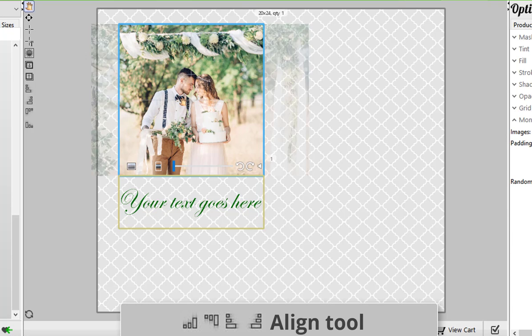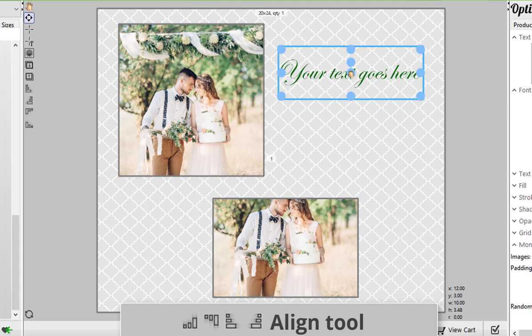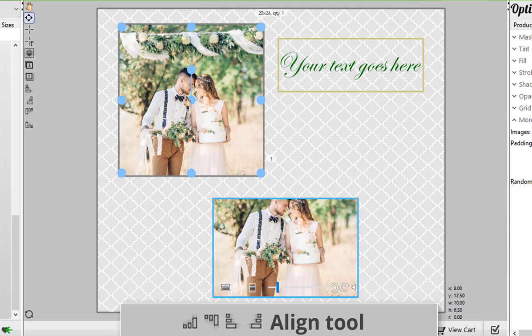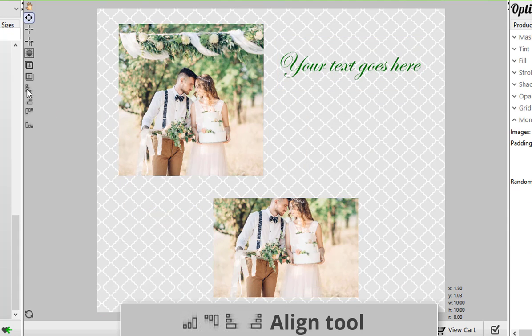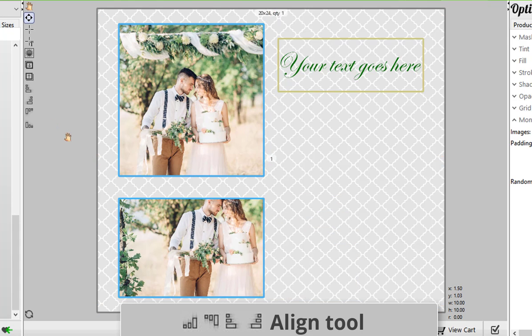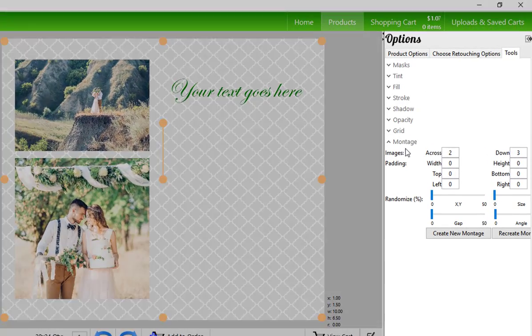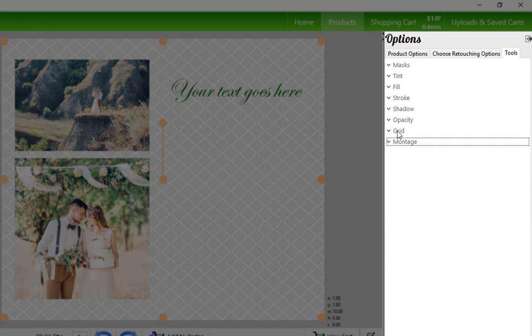Say if you have multiple boxes and you want to align them, you select one, shift, select the other, use the alignment tool to align it to one side, to the top, to the bottom. Next are our options on the side. The first tool that I love to use is our grid tool. Just want to point it out really quick.